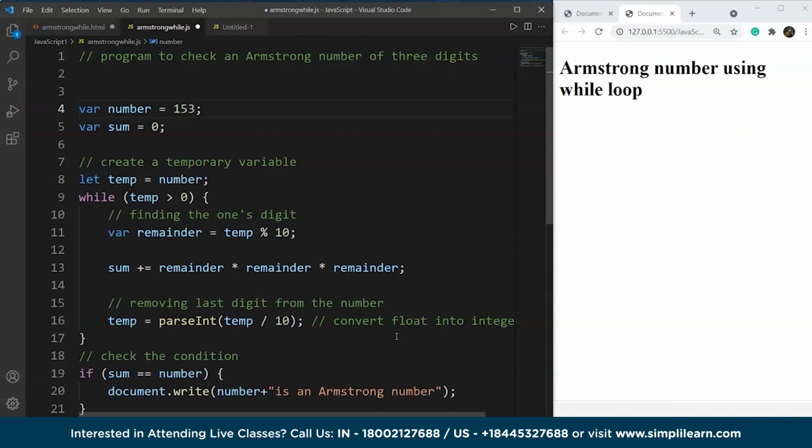Then again this loop will be executed, and this time the variable remainder will hold the value of 15 modulus 10, and the remainder will be 5, right? So the new value of remainder is 5, and the value of sum is 27 plus 5 into 5 into 5, which is 27 plus 125, right? So the new value of sum will be 152. And then again it will go to temp and divide 15 by 10, and it will change the value to an integer. So 1.5 will be changed to 1.